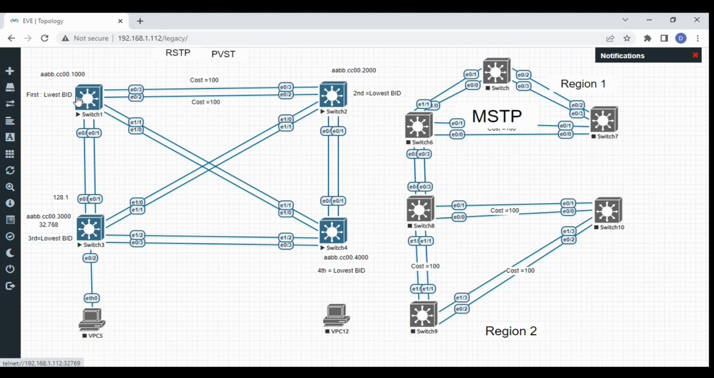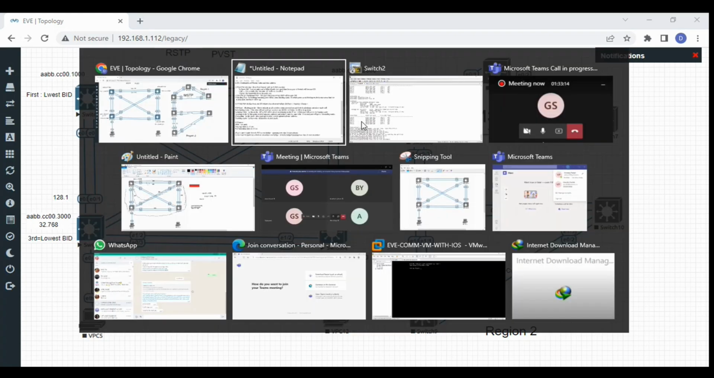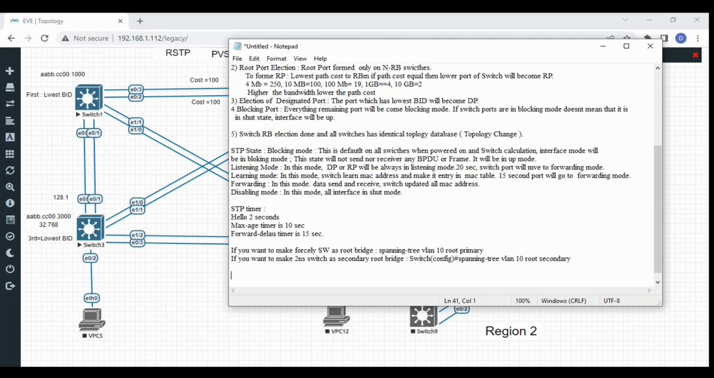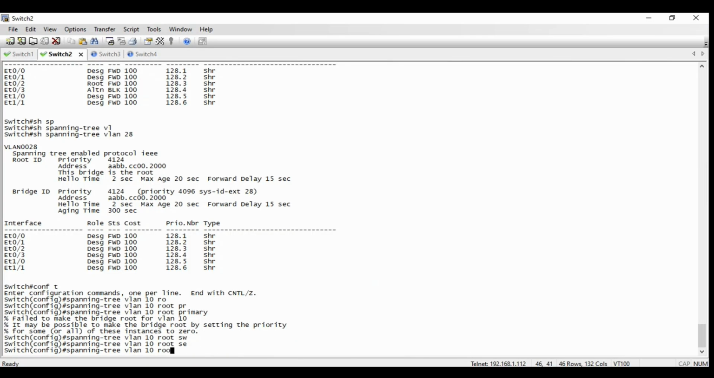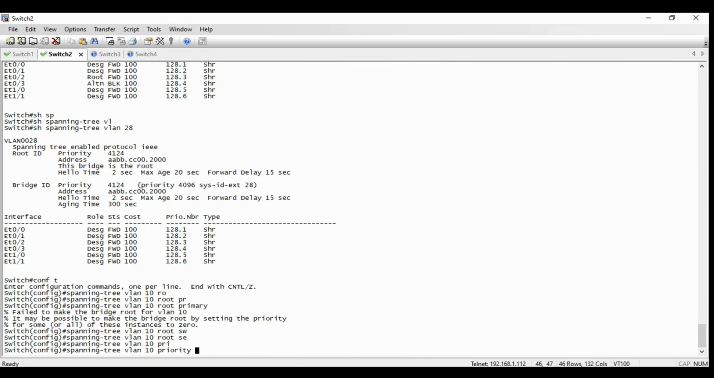Some VLANs can be a primary root bridge on switch one, and some VLANs can be a primary root bridge on switch two. What is the command for that? If you make some VLAN primary on each one, then use this command with the value 6.